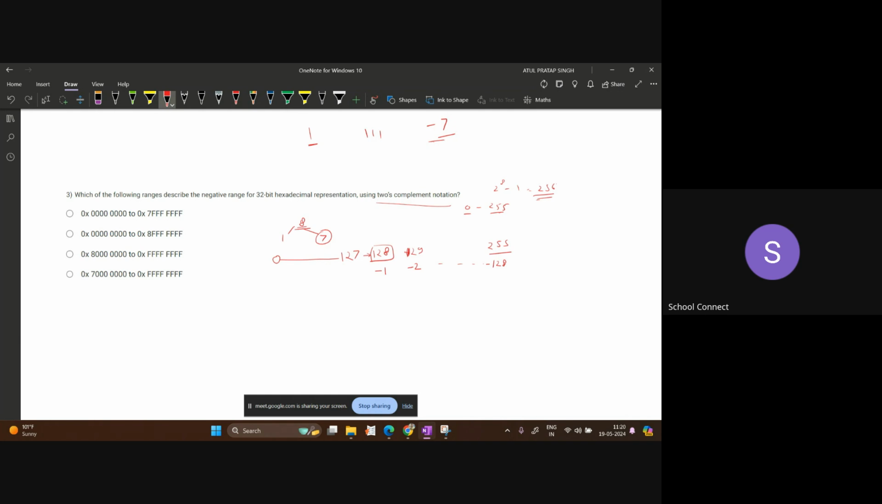So this is the sequence we will find, and now how can we find any negative number? Suppose we have 25. How can we represent 25 in 8 bit representation? This is a positive value, so the binary number for this is 16 plus 8 plus 1. That means 2 to the power 4 plus 2 to the power 3 plus 2 to the power 0.